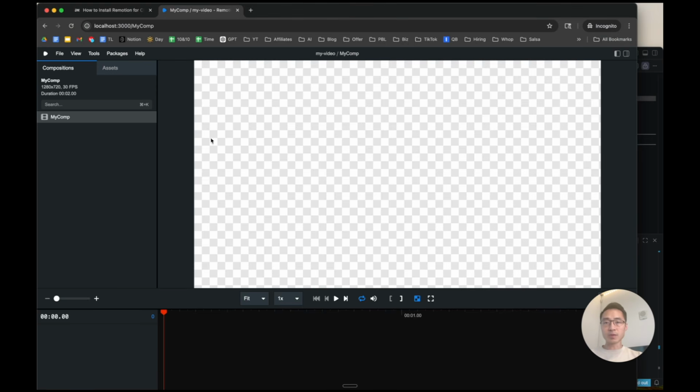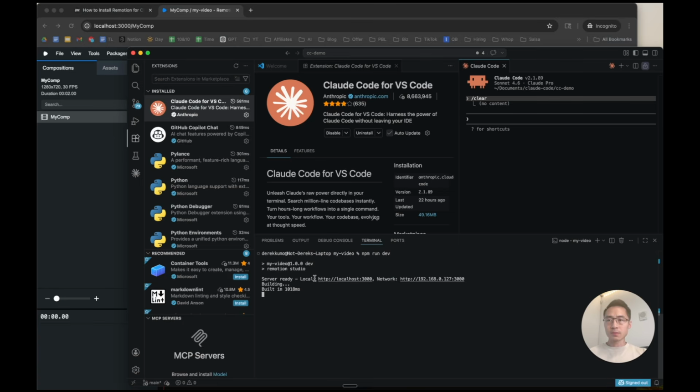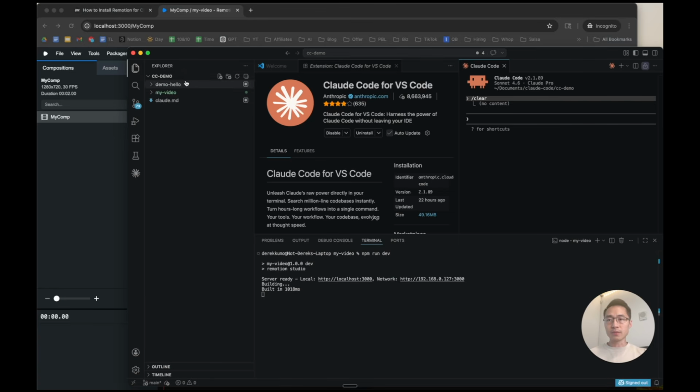And it's going to pop up the browser like this. So this is basically your live preview. Every time you create a video with Claude Code, the video is going to show up on this page. So let me go ahead and show you an example. So let's make sure that we are in the right directory. So we are in the right directory.